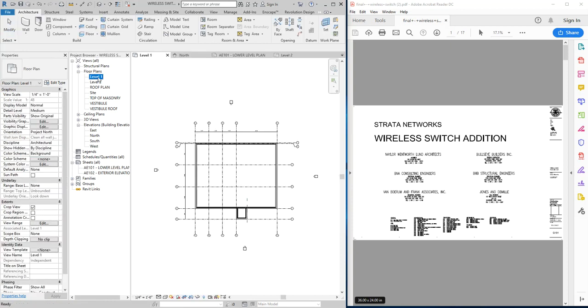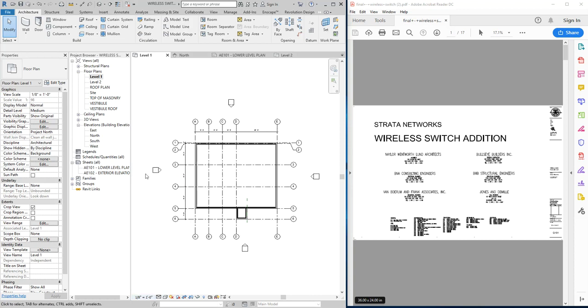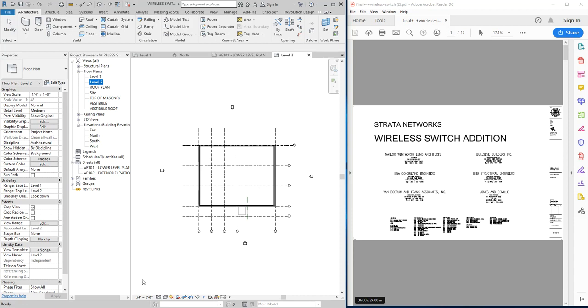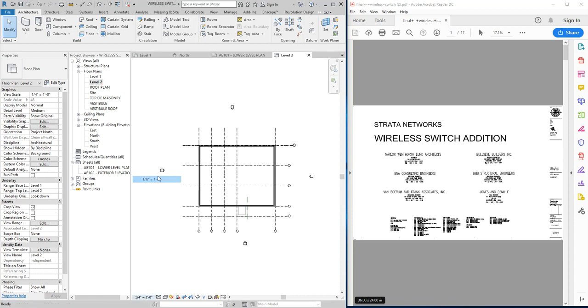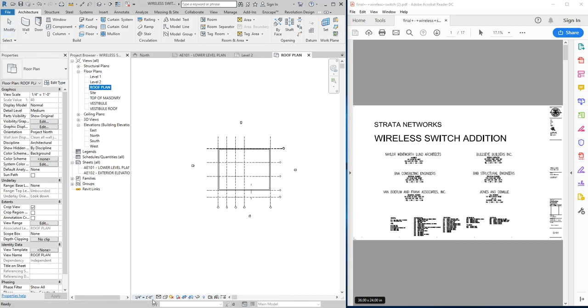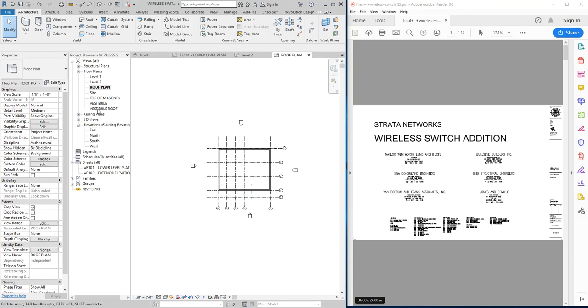So I'll go back to level 1, and we'll change it from 1/4 to 1/8. Fine, right? And level 2, from 1/4. I'm doing a little bit of the same work over and over again, but that's okay. Roof plan, it's easy enough, 1/8 inch.